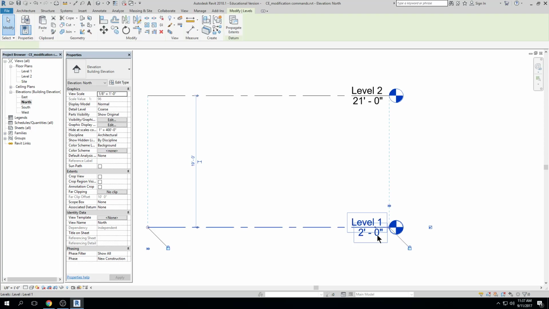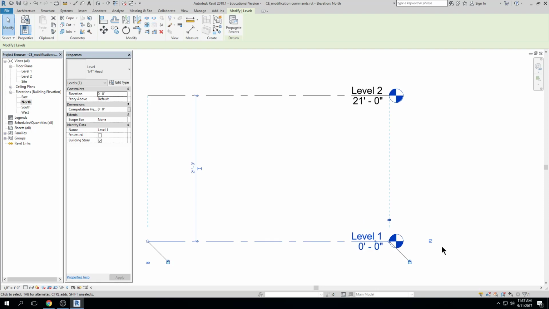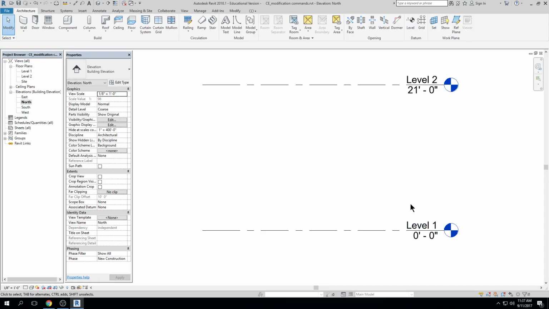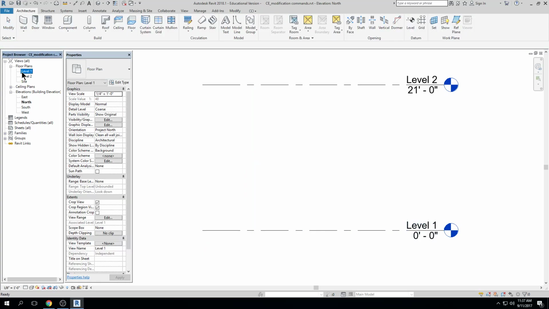Okay, so I'm going to change level 1 back to 0. I'm going to click on it again, 0, enter. If I want to change the name of one of my levels, so for example, if I want level 1 to be called main level, I click on the text. But before I do that, I want you to notice something. Everybody panics. Wait, I already clicked on it. I want you to notice that level 1 here corresponds with level 1 over here. I can see under my floor plans, there's level 1.